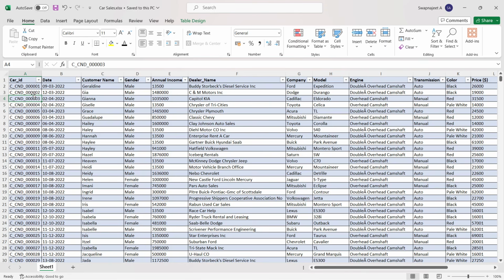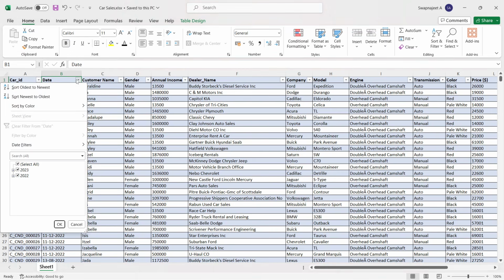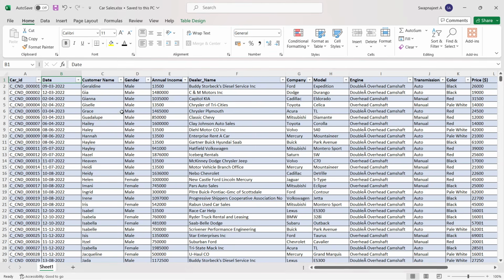Okay, it will be a unique value, which we call a primary key. Then we have a date, so on which date that particular car has been sold. We have the data for 2 years, that is 2023 and 2020.